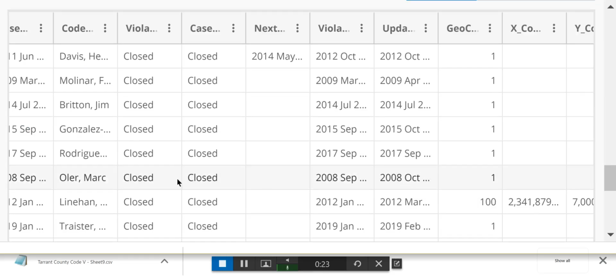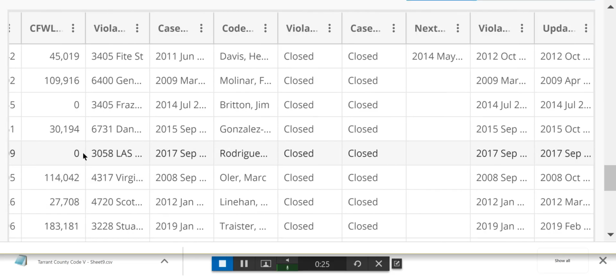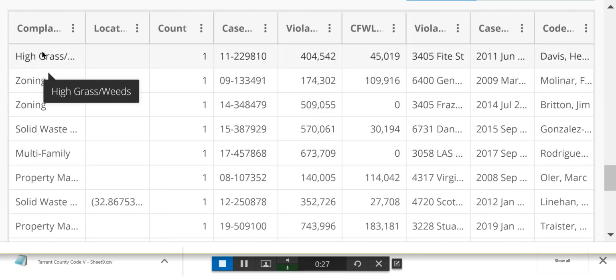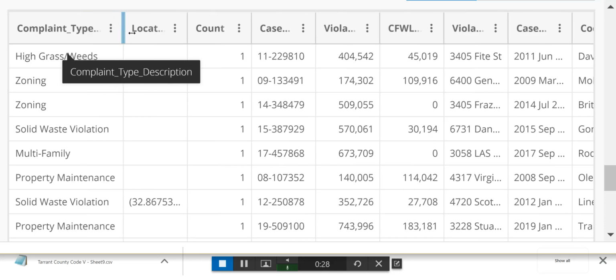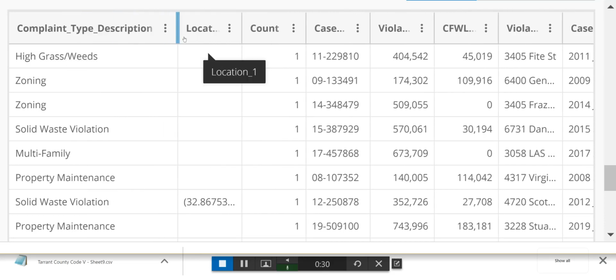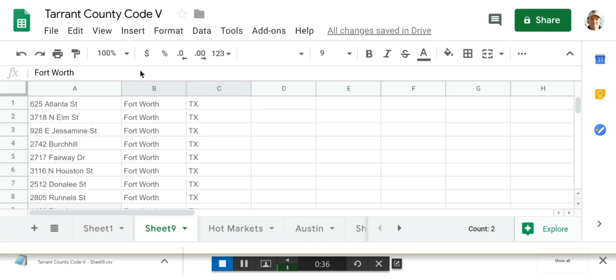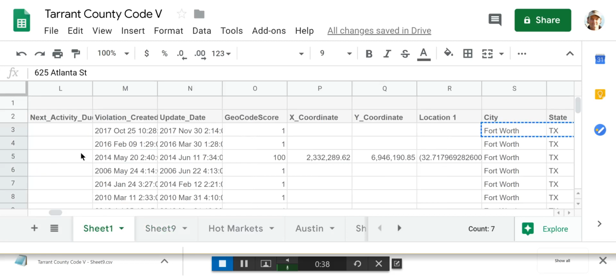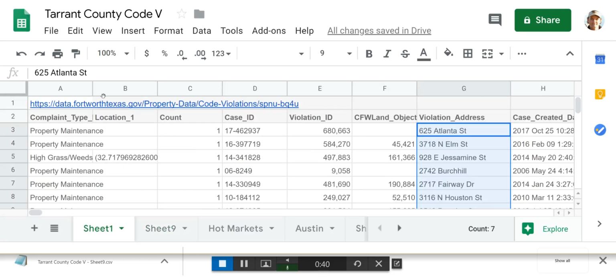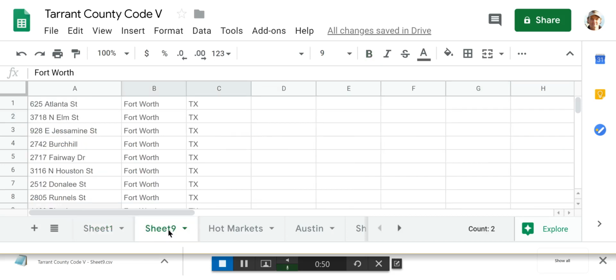Down here at the bottom of the page is a breakdown of the different code violations by description. So from here, go ahead and sort it however you want. I've gone ahead and pulled out a couple just to show an example of what it looks like. From there, all we need is the violation address and the city and state. There is no zip on this particular one.